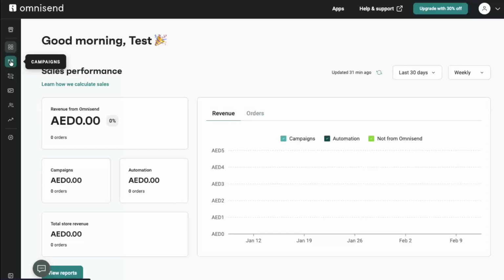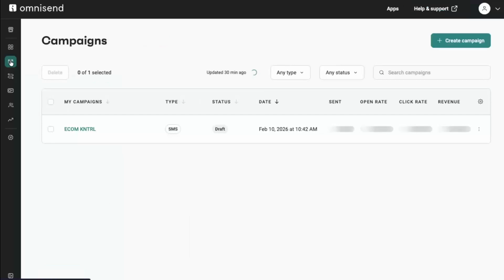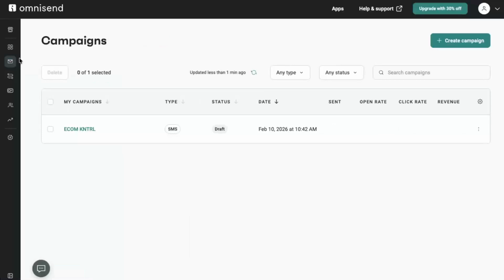On the left-hand side, look for the icon that represents campaigns. It usually looks like an email or a paper plane. Click on that. This will open your campaigns area where all your past and current campaigns are listed. Next, click on View All Campaign Types.